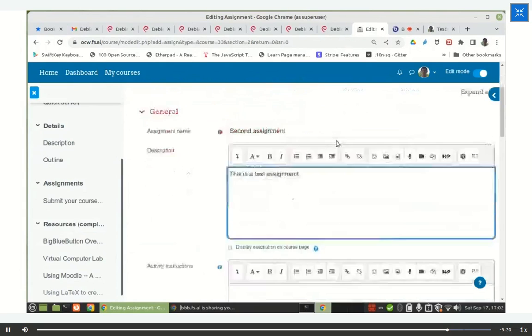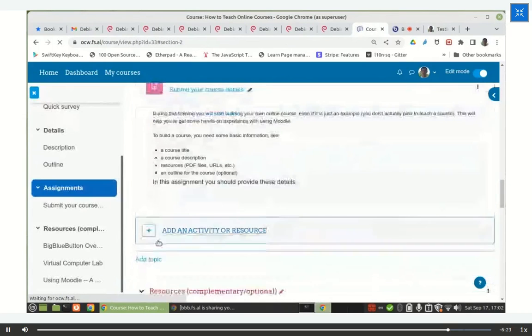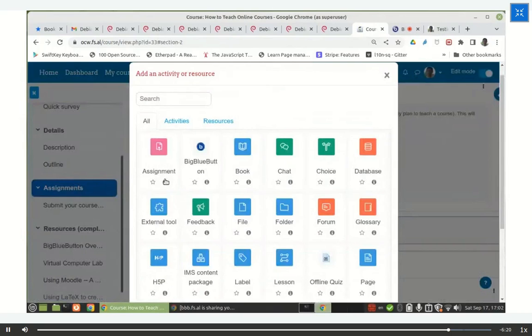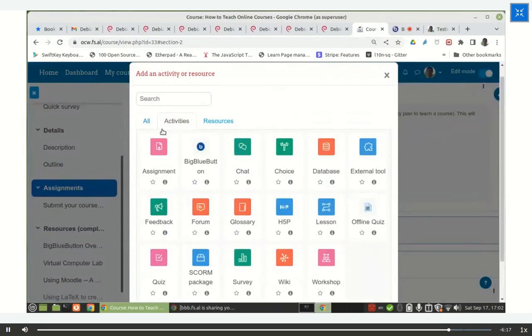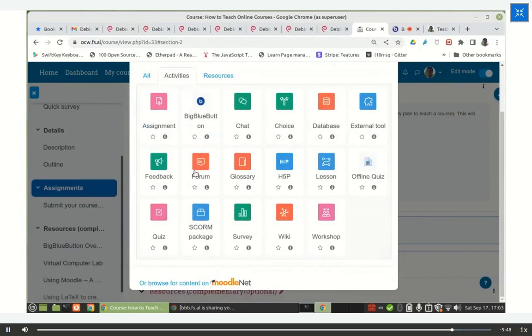So let me cancel this one first. If you click here, these are the activities that you can add. Activities are interactive kinds of blocks. So you have assignment, you have Big Blue Button. We will see this one as well during the course. There is chat, which I think we don't need for this course, choice, database, external tool, feedback. We have a feedback here, which is a survey. This quick survey is feedback, I think. And the forum, we already have a forum. We will see how to use the forum in this course.